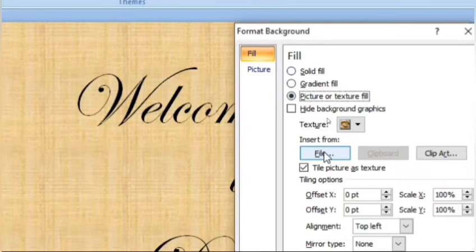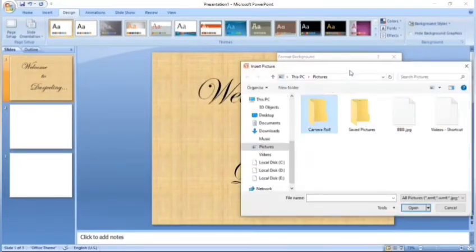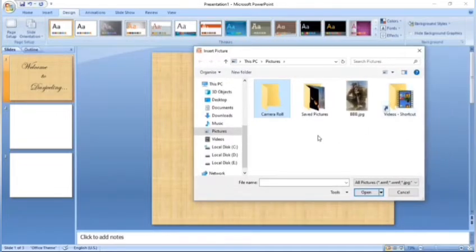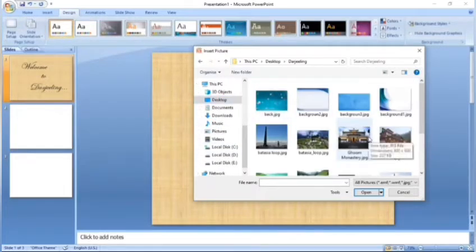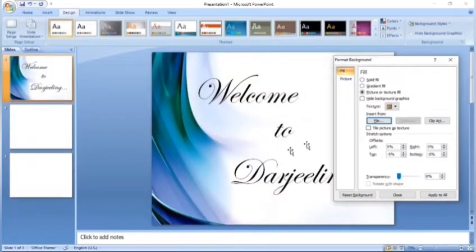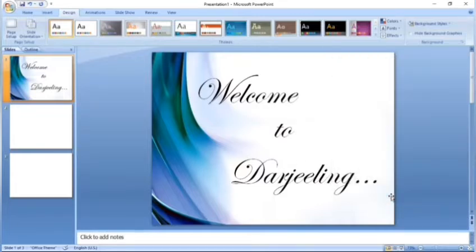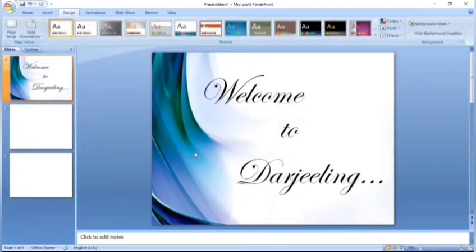I already have backgrounds that I saved in my system. So I'll click on file. I think it should be in desktop. Yeah, it's in desktop. So I take any design that I want. I've already downloaded all the images. So I click on it, it changes. So that's how I want my first page background to look. Then you can position it anyhow you want to position it.